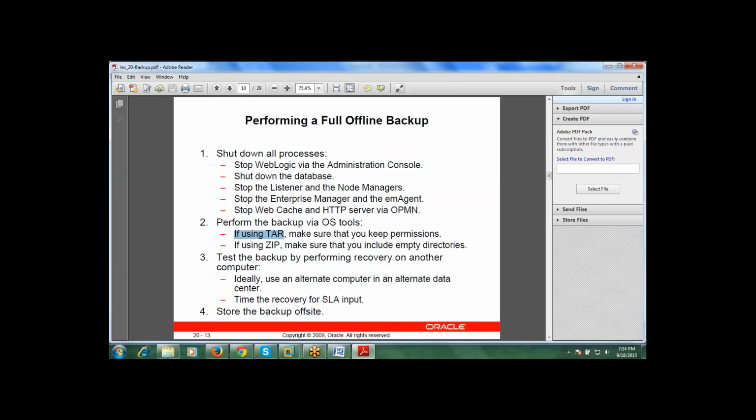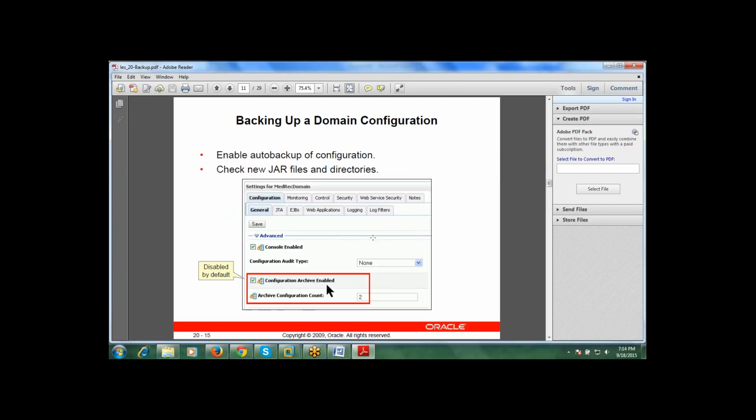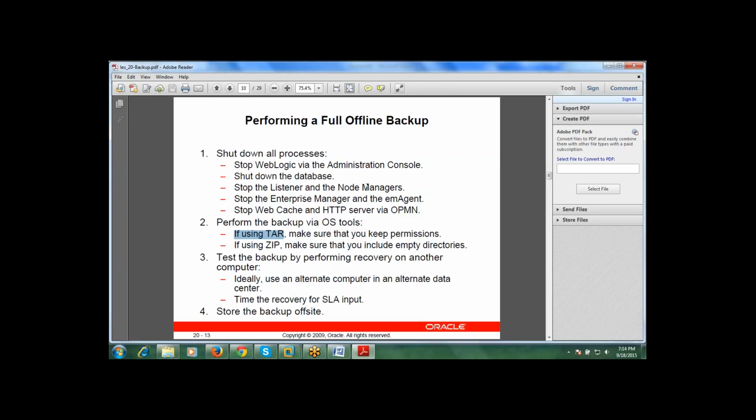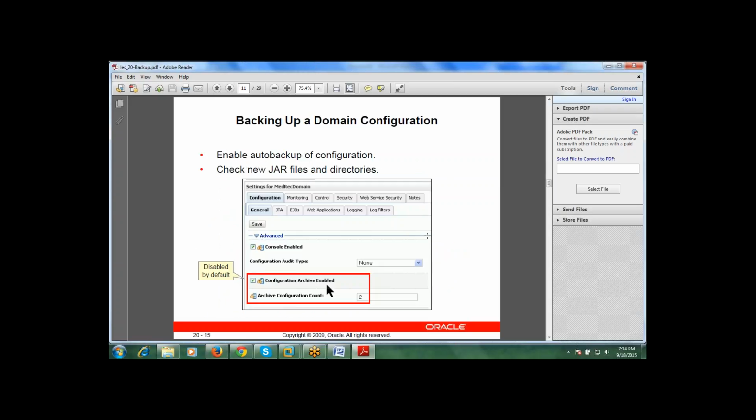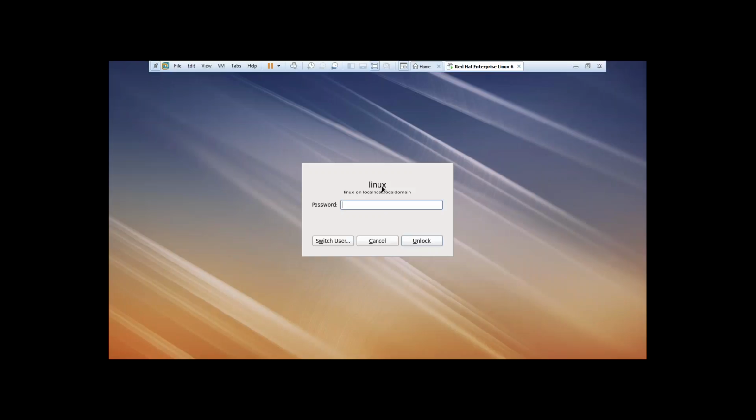This is about how you perform the full backup, and now backing up a domain configuration. Enable the auto backup. This is how we can take the full backup over the complete middleware home. Then how can you back up the domain configuration? In another way, they will ask, how would you recover if the config.xml is corrupted, or how would you take the entire domain backup? So we enable the auto backup configuration. Once you enable this property, automatically, whenever you reboot the WebLogic Server instance, it will take the backup. By default it is disabled, so we need to enable it.